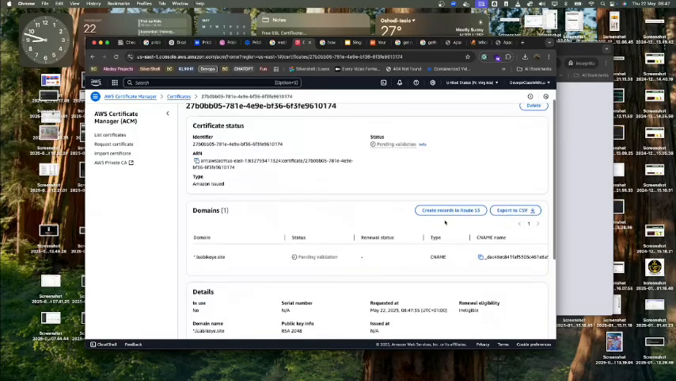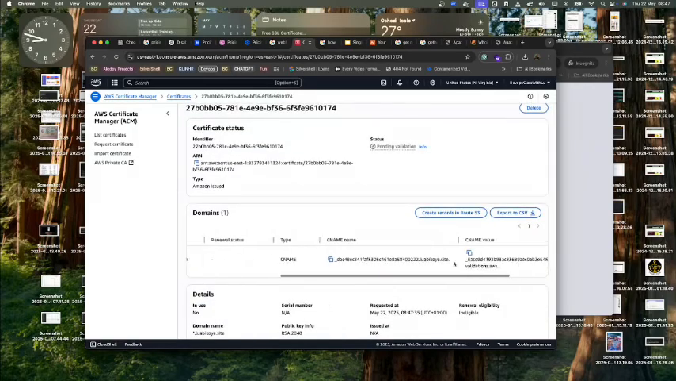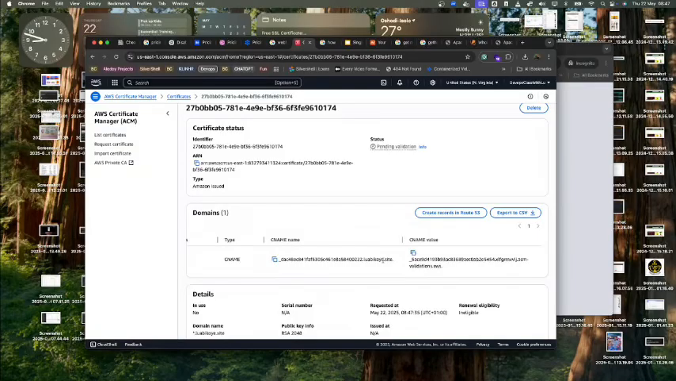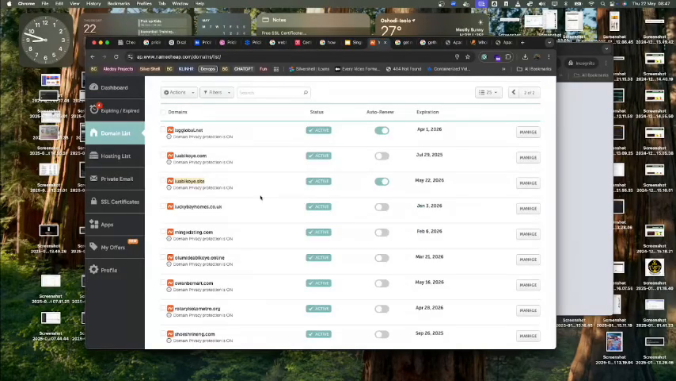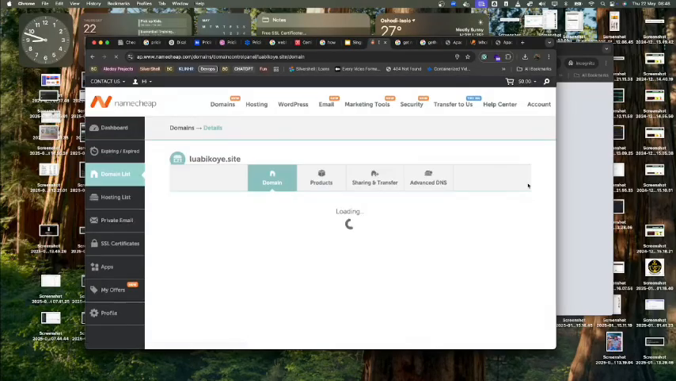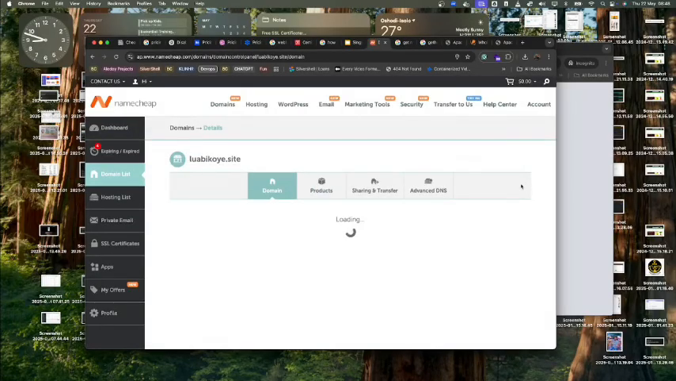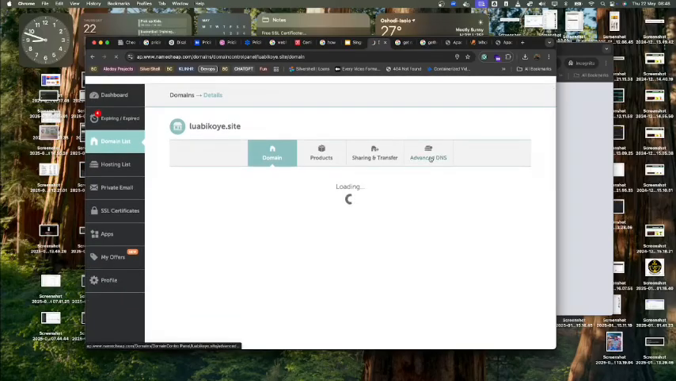So here, this is the certificate. However, it's pending validation. So how do we do this validation? So I copy this CNAME value. So I go to my Namecheap. I click straight to manage my domain name. Just like we did before, you just go straight to advanced DNS.